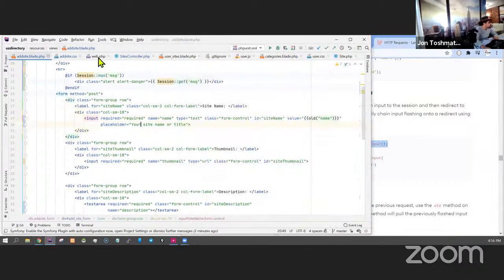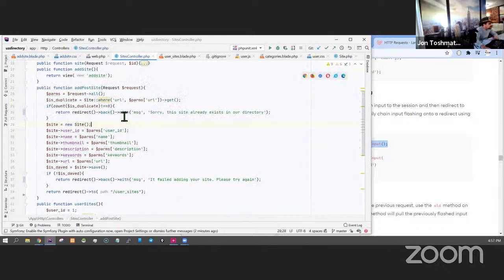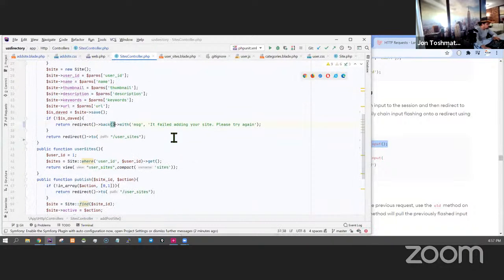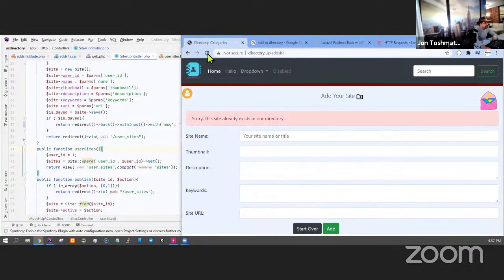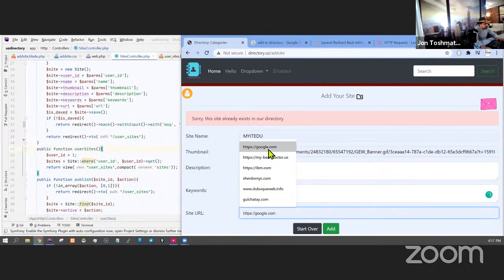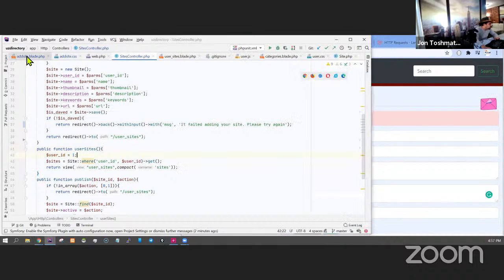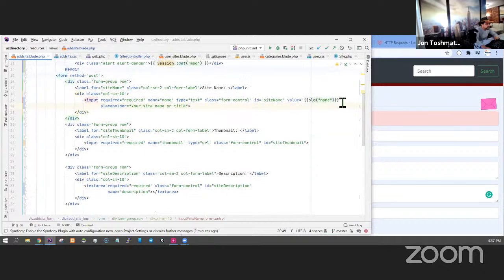So we're going to come back to the site controller. And let's say right over here, you're going to have to say withInput. And then you just have to put that object-oriented arrow. And we're going to do the same thing for this. Beautiful. With input. Let's try that. I think this is going to fix it. My TDU. And then we put google.com and add. Yes, and it kept it. Good.